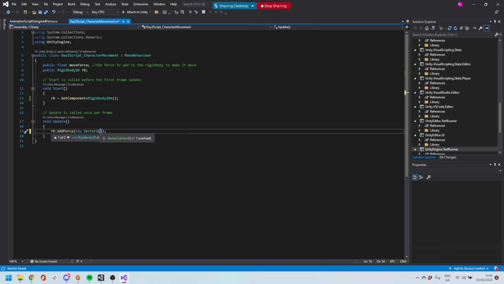And then we have here, let me just do it in the x direction. I just want to test it. I'm not doing any keyboard. I just want to do a test. So this will be move force in the x direction, and then nothing in the y direction.